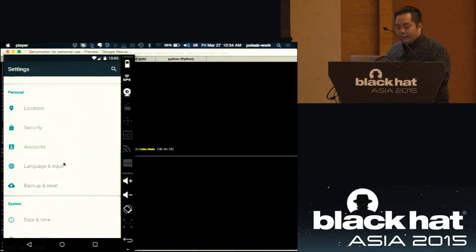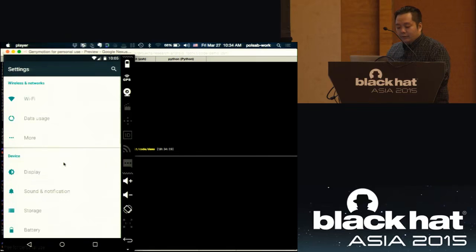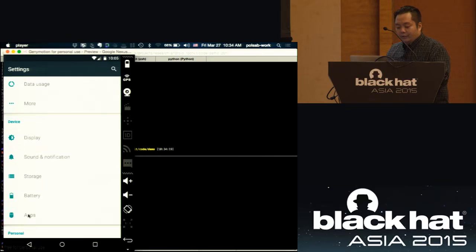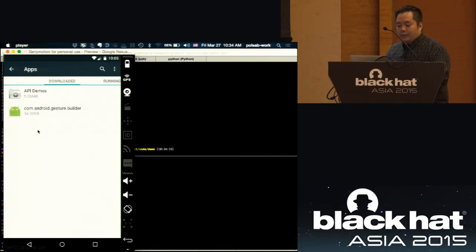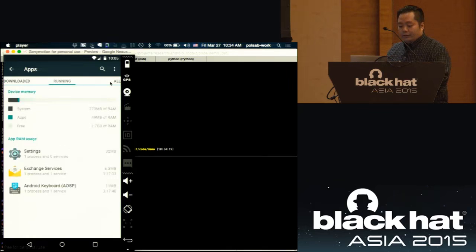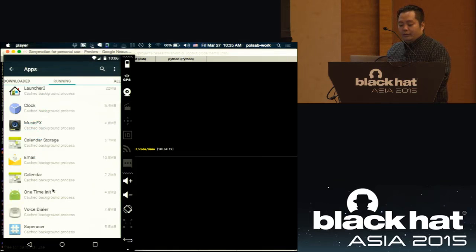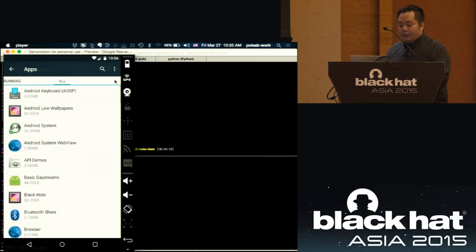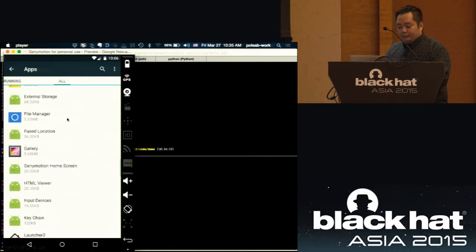Okay, so let's see if it was successful. Hopefully the demo gods are in my favor. Okay, so let's open the apps. You can see here, the bad app is not shown anymore. And if you look at the running tab, at the show cached processes, you can see it's not visible anymore in this tab either. And then if you look here, you won't see it at all.